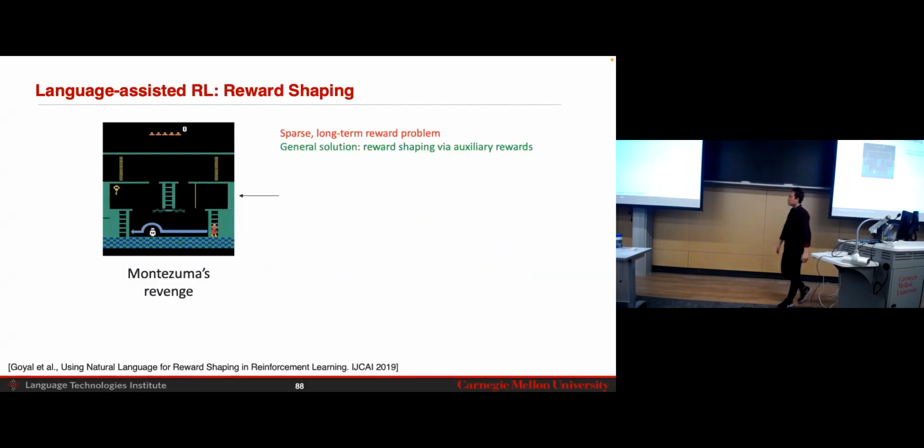Going into more language-assisted RL, so we call it language-assisted RL, the environment doesn't need language; you can solve it without language. Typically some of these very challenging environments like Montezuma's Revenge are very interesting because it really exemplifies the sparse reward problem. You have to take multiple steps, thousands of steps, before you actually observe a reward at the end.